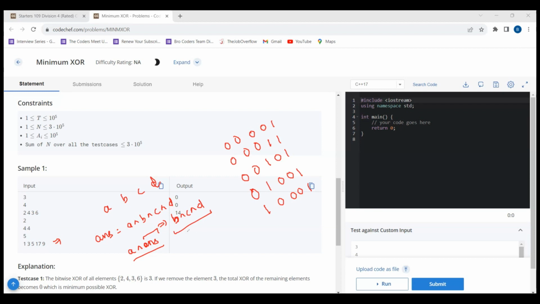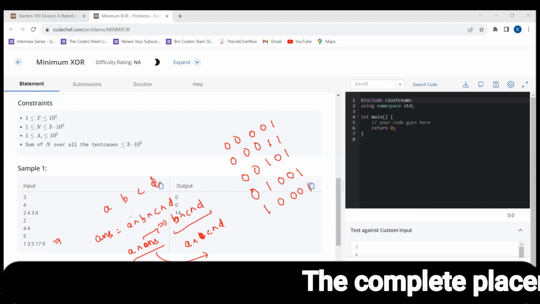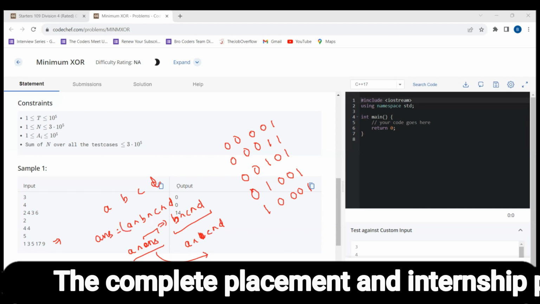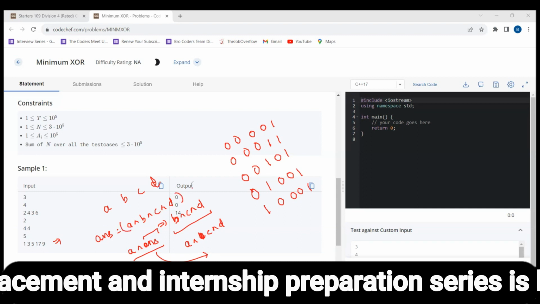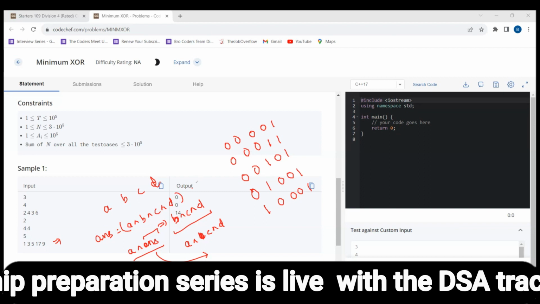Similarly, if we want to remove B, what should we do? Answer XOR B, right? So our answer is simply A XOR B XOR C XOR D, and we can then iterate over the whole array.